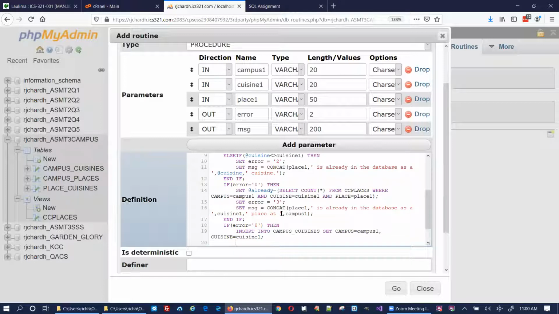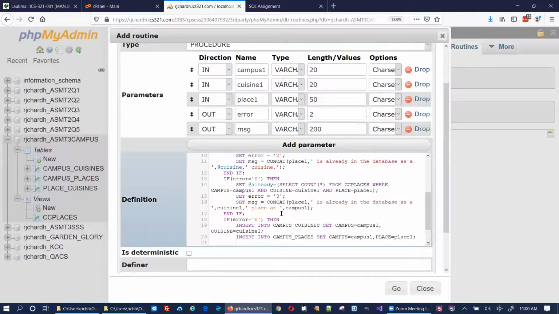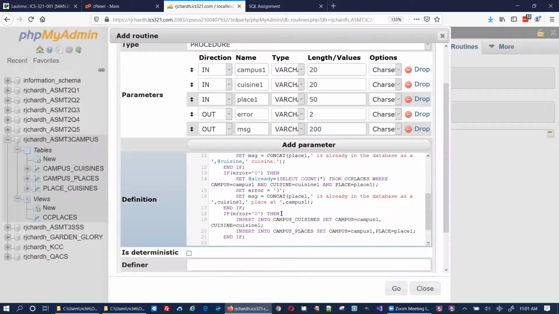And if it fails, okay, so we're going to do this one, and then we're going to do insert into campus_places, set campus equal to campus 1, and place equal to place 1. Okay, so, and then, all right, so I'm going to end this. And I'm going to come back up and finish this in a moment.